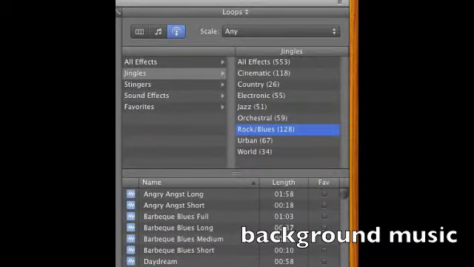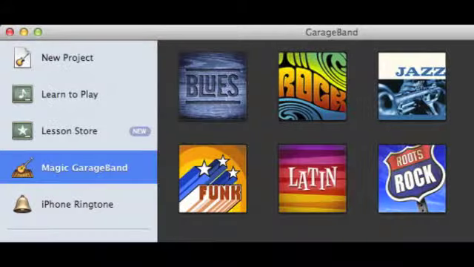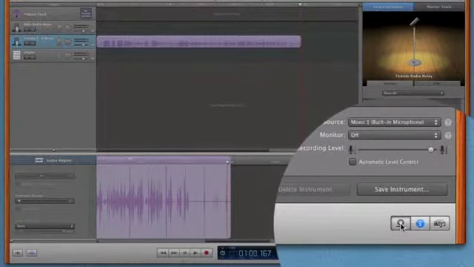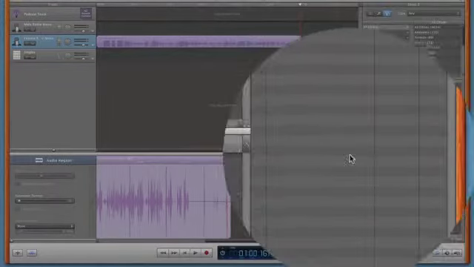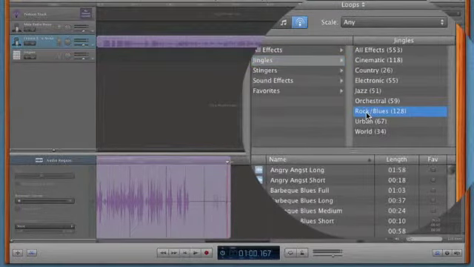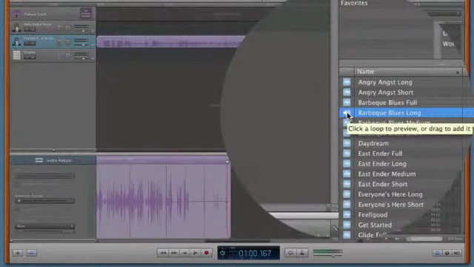You can add background music and sound effects to your podcast to help engage your audience. You can also make your own background music using Magic GarageBand. To add background music and sounds, click on the loop browser at the bottom right. Click on Jingles for Music, and then on a Jingles category. Click on a track in the list to make a selection, and again to hear. To stop the loop playing, just click it again.